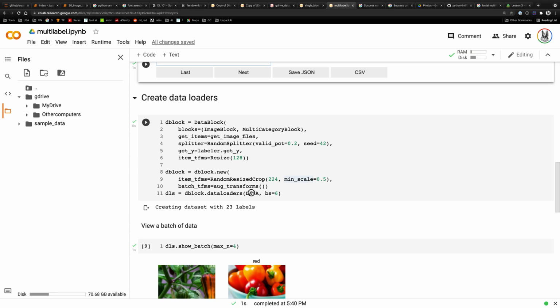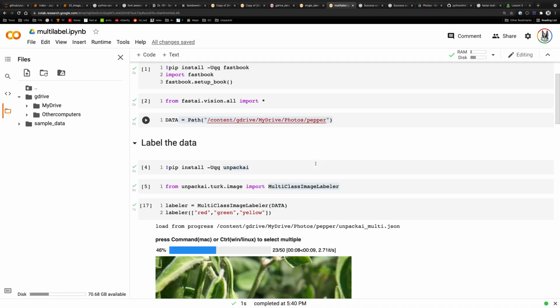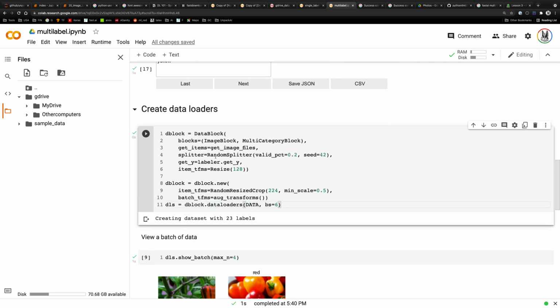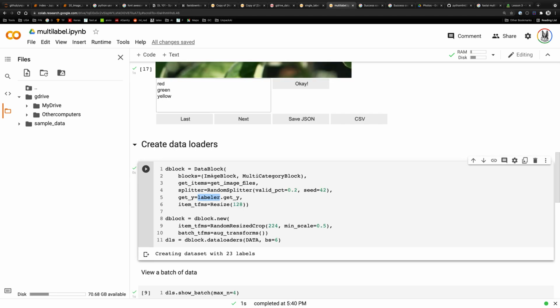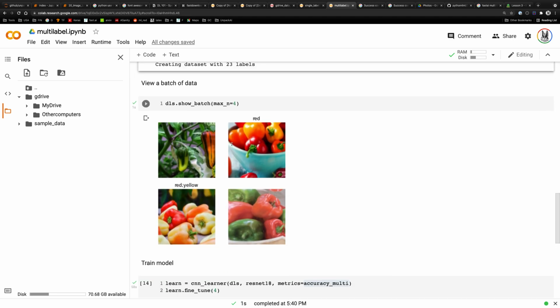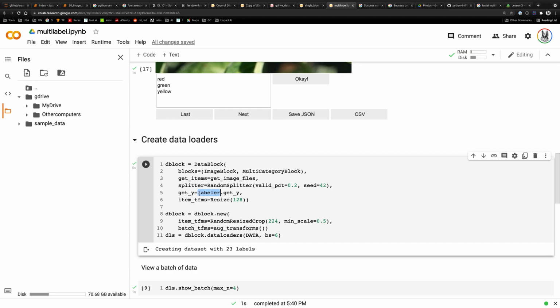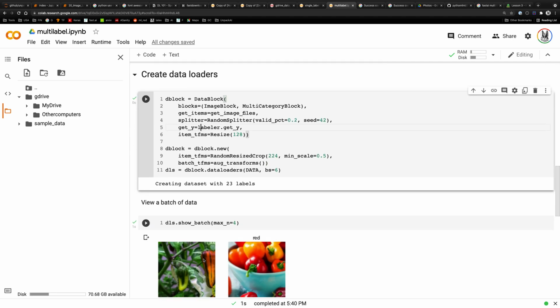You can pass in the data. This is the data path here. You can change from parent get y to the labeler get y. The labeler is the tool you use to build up your labels. If you finish this and save your progress, you can use labeler get y. It will pass the labels into this data block, and the rest is almost the same.